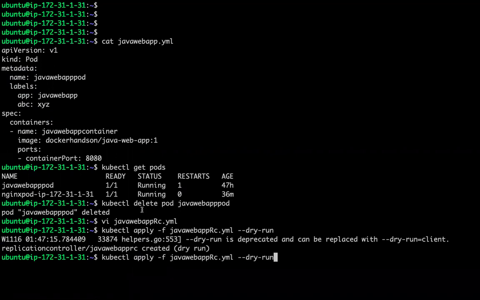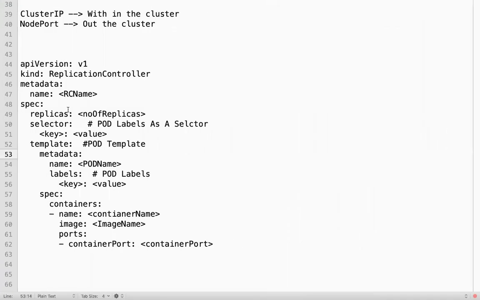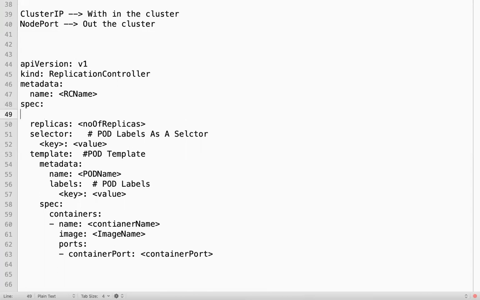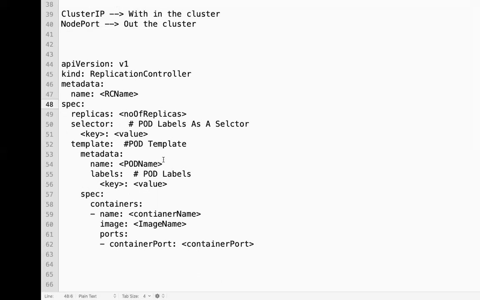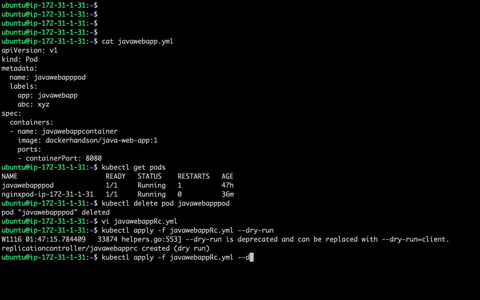Now here for the replication controller, if I have not given a selector, right? If I have not given a selector, there will be a concept called hashing. It will use some hashing concept. Let me show that. I have not given a selector. It will use some hashing concept. Let me show that. Now let me directly create.